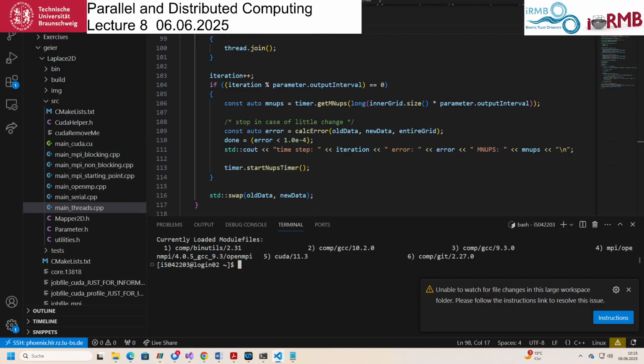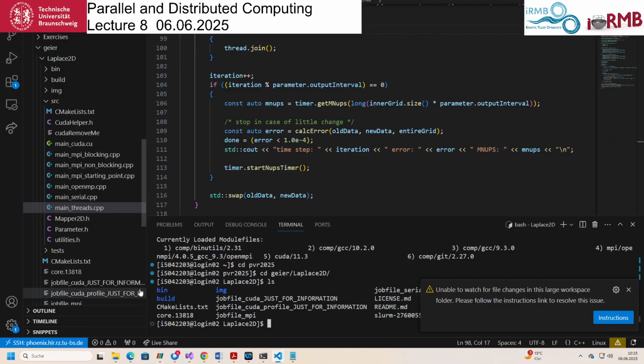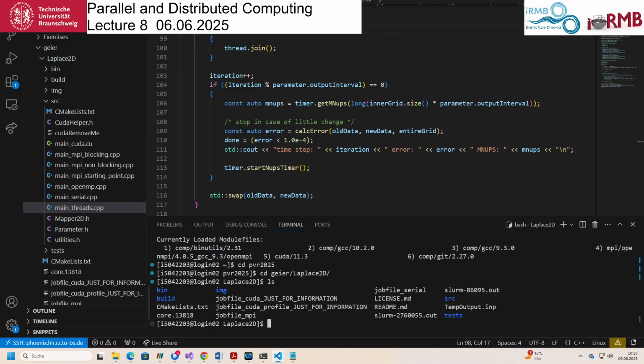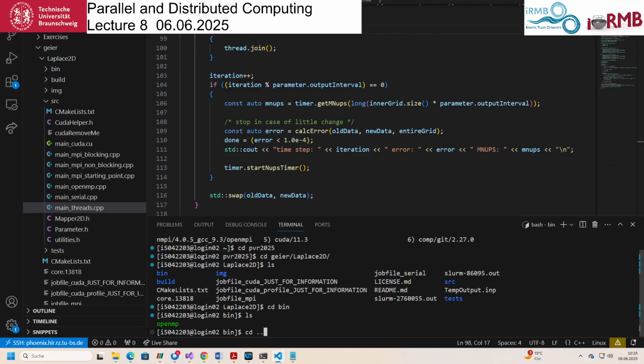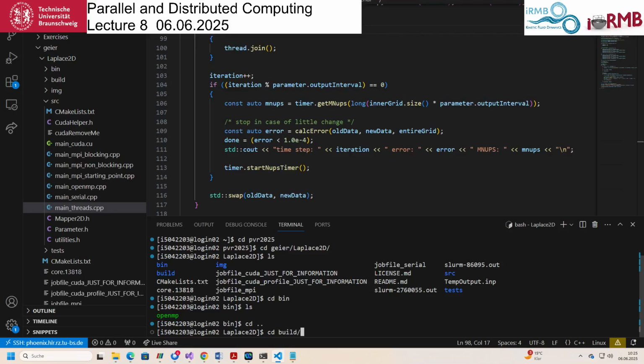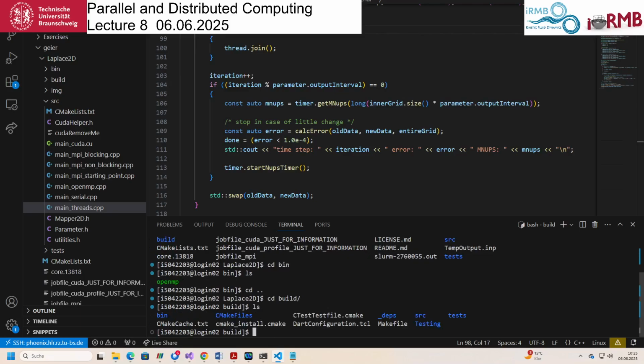So let me see whether I can find this. You are supposed to copy these things to your folder anyway. We are all together in PVR 2025. Here my folder is obviously Gaia, and in this I have the Laplace, and now I don't know any further. Are we in bin or are we in build? No, we are in build. cd build. In build, there's also the CMake text.